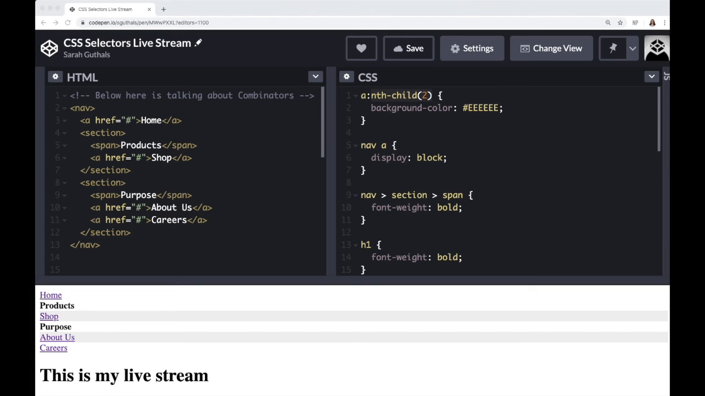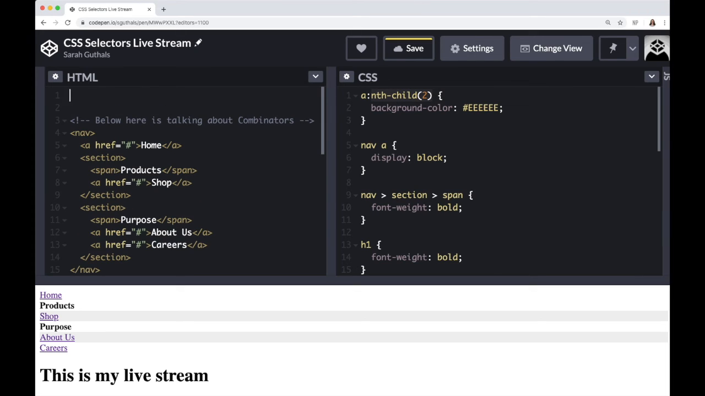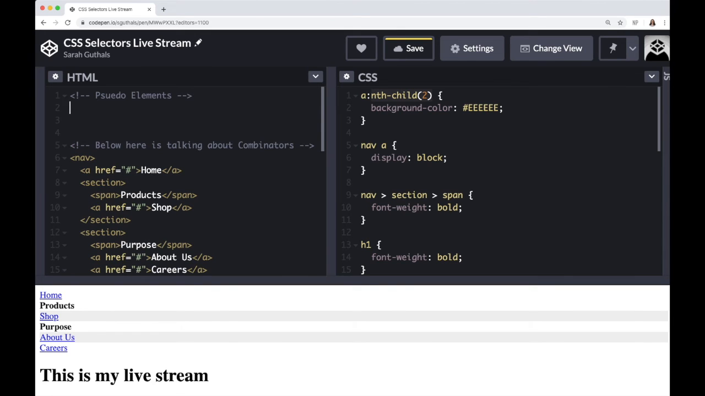The next thing that we're going to talk about are pseudo elements. Now, this one is a little bit different. It's essentially the same thing as the pseudo classes, except instead of looking at where it is in the HTML file, we're going to actually look at the values inside of things.